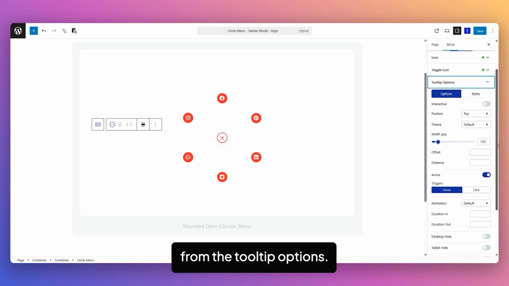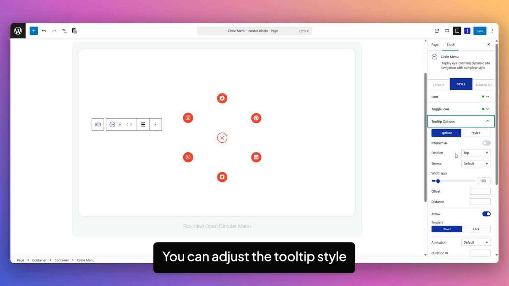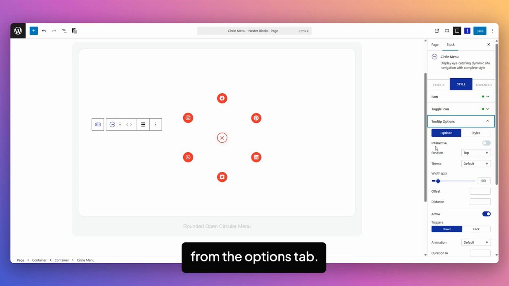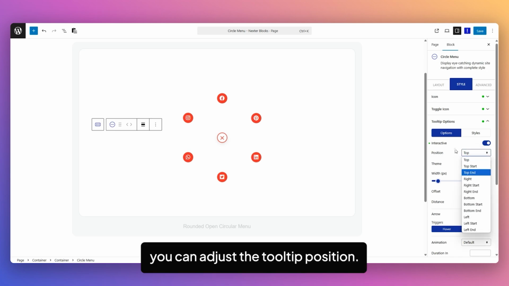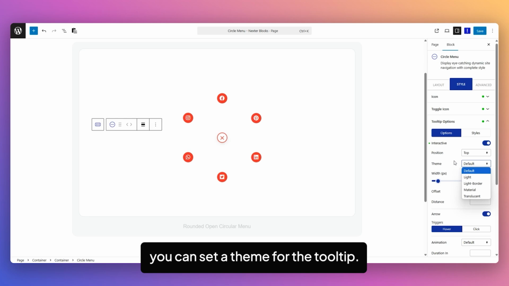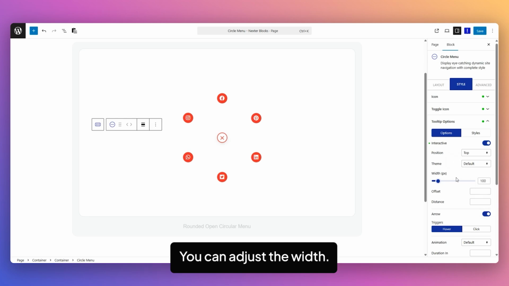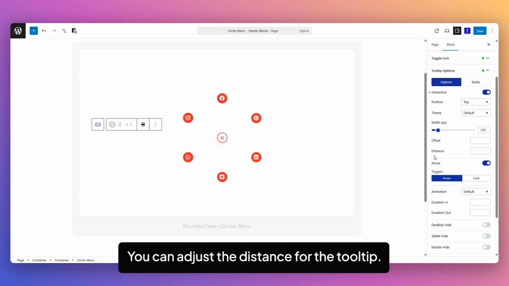From the tooltip options, you can adjust the tooltip style. From the options tab, if you have added any link to the tooltip, you can click on that. From the position, you can adjust the tooltip position. From the theme, you can set a theme for the tooltip. You can adjust the width. You can adjust offset. You can adjust the distance of the tooltip.